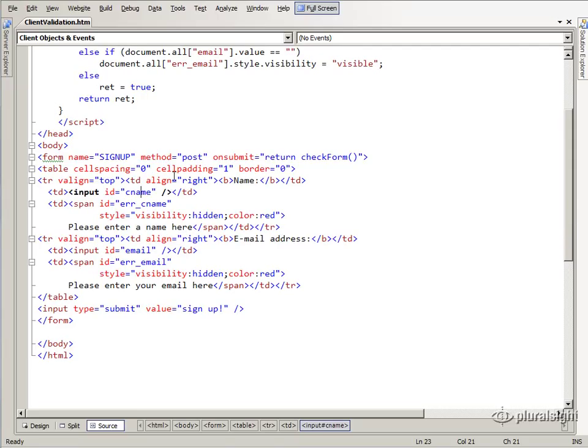And then what happens is when the form is submitted, we return a call to a client-side function called checkForm, which I have written just above. By returning the result of this, if this returns true, then the form will be submitted. But if it returns false, that will prevent the submission of the form and force the user to correct the errors before we can really submit.